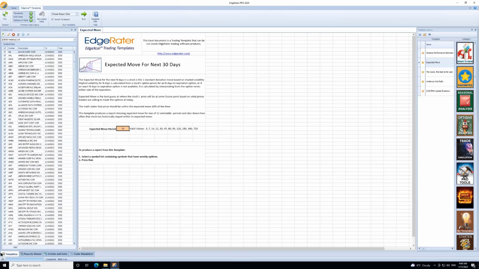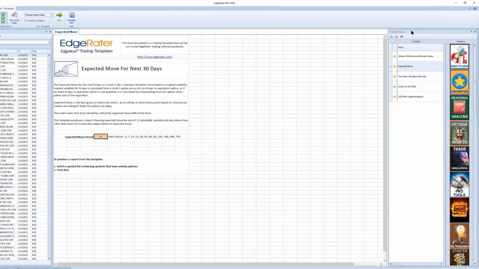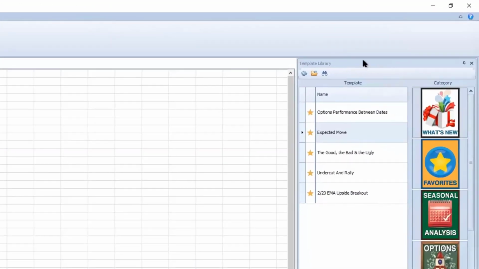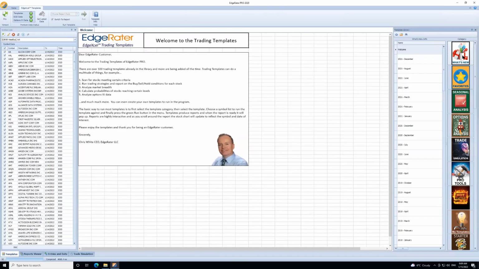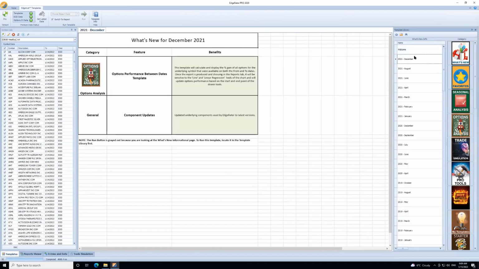So the templates tab, this is a main tab of the application. And this is where EdgeRater templates are all stored and where you can run them from. Now, the list of templates available is on the right-hand side in the templates library. Now, the template library has different categories. There's the what's new category. There's not really templates in there, but it's just a list of things that are new in the software.